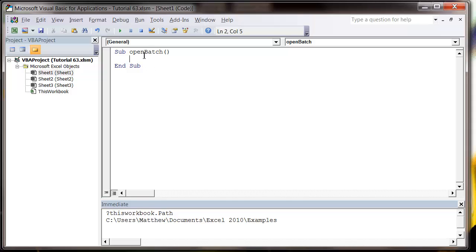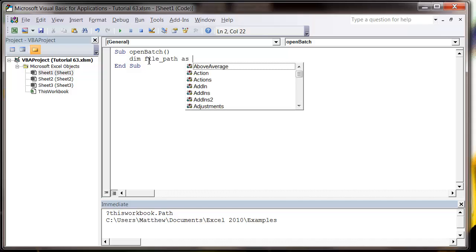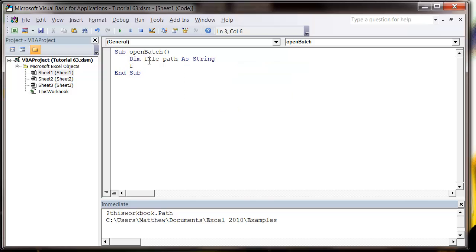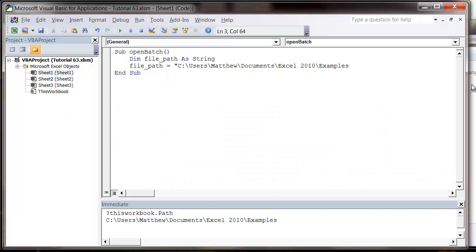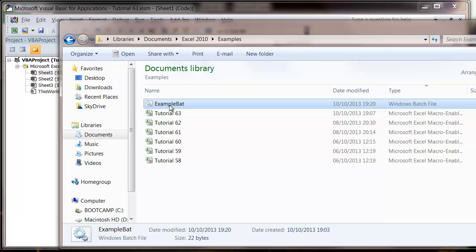What I want to do is, first of all, I'm just going to put a variable as a string. So Dim file_path As String. And then I'm going to set file_path equal to where my batch file is. So equals, and then it's in my documents. So if I just copy that, and then I'm doing this example.bat file.